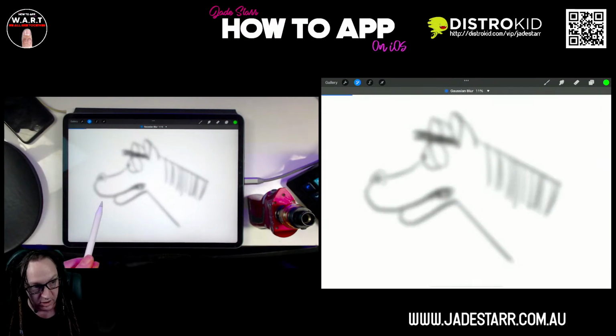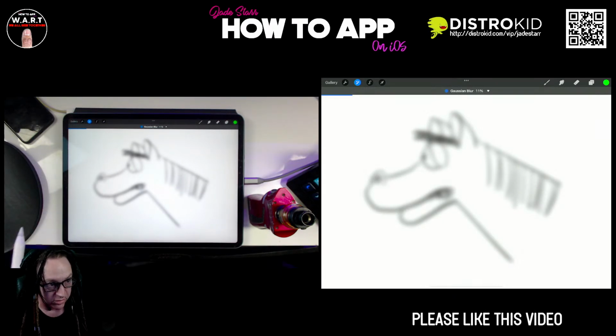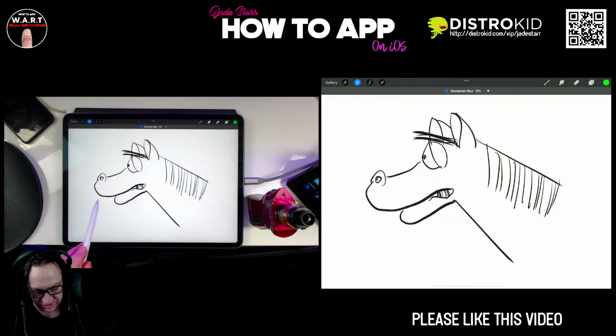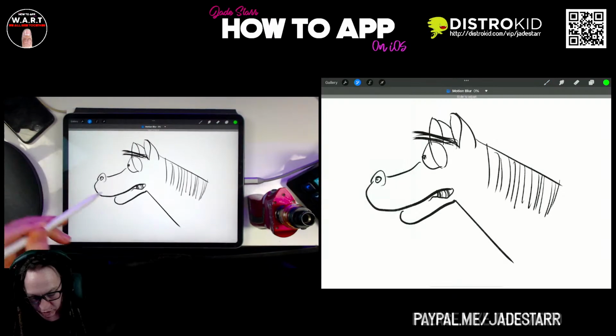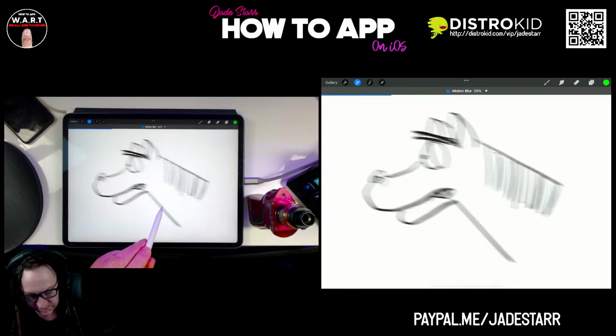Yeah, you're absolutely right, Jim. There's so much potential in this app. It's just crazy. So you can blur this all the way out. You also have things like, so you've got a motion blur as well.